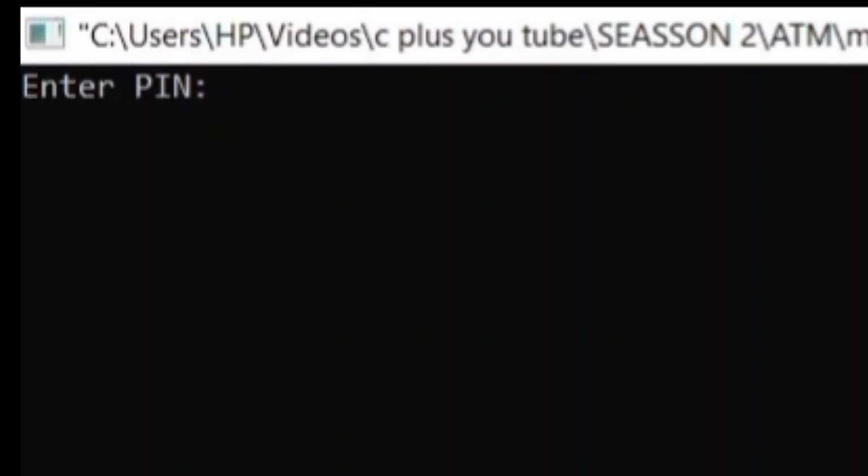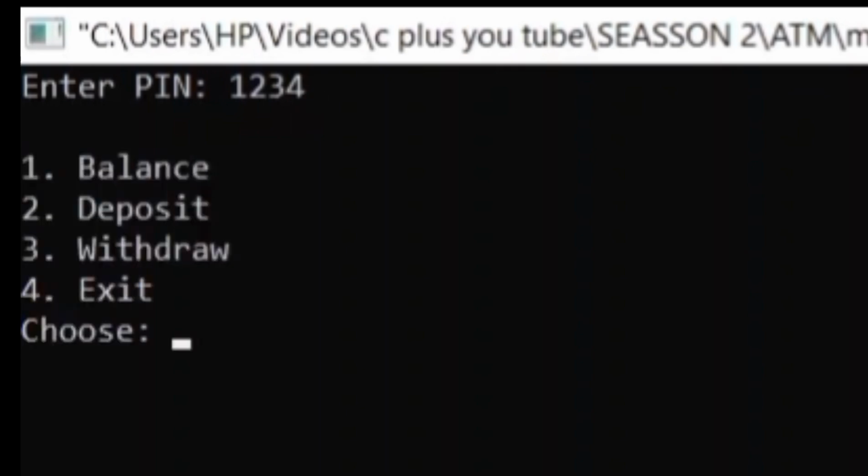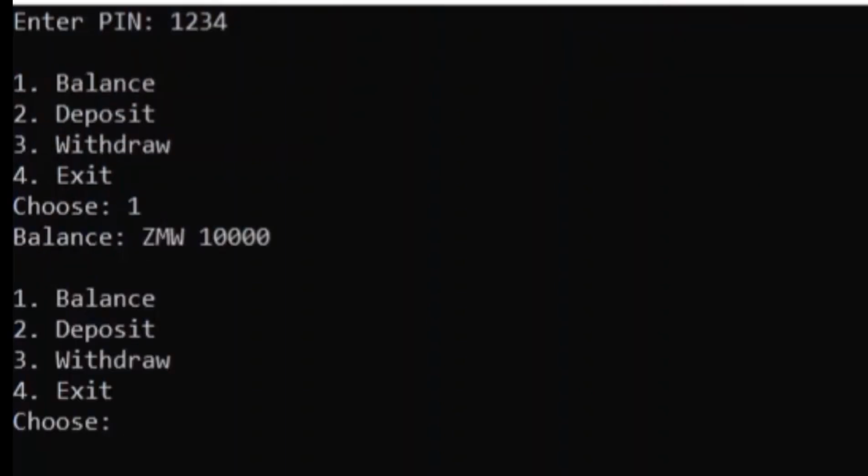Okay, so now what is our password? Our password is 1234. Let's press enter. The options on the screen will pop up, like, do you want to check balance, deposit, withdraw, exit? Which option? Let's now check option 1. So as you can see on the screen there, it is 10,000. So you can perform the tasks that you do when we are using an ATM.